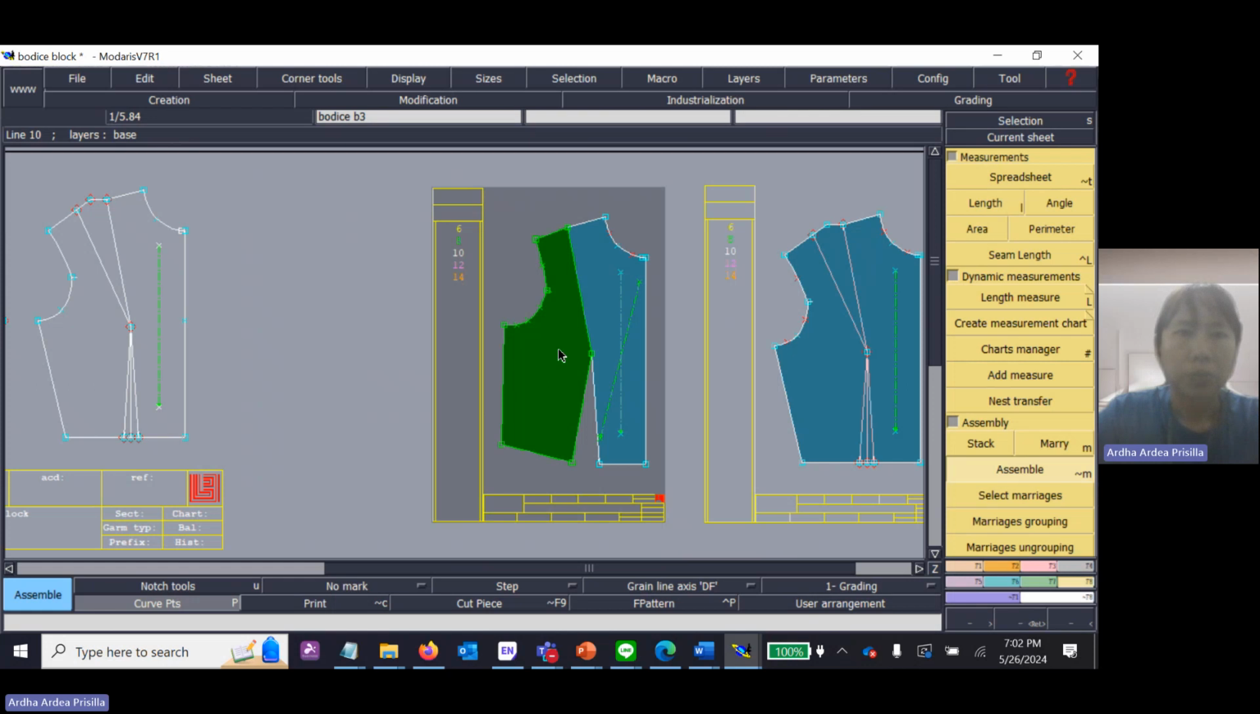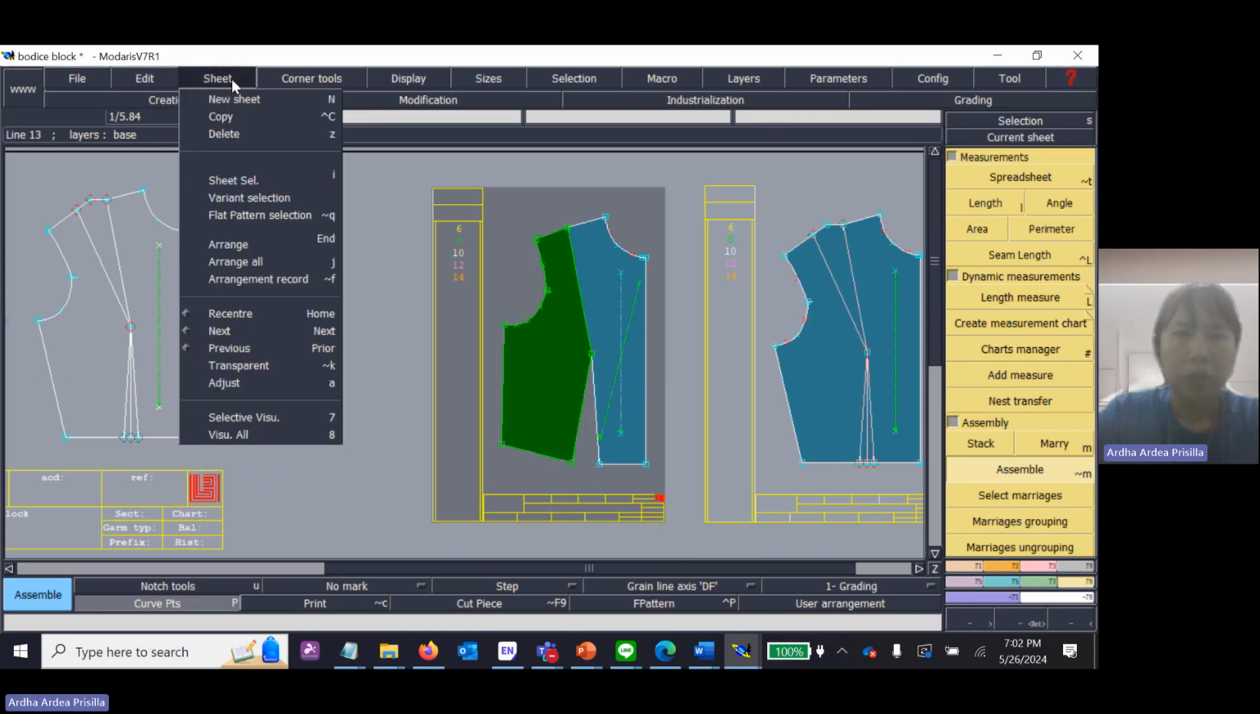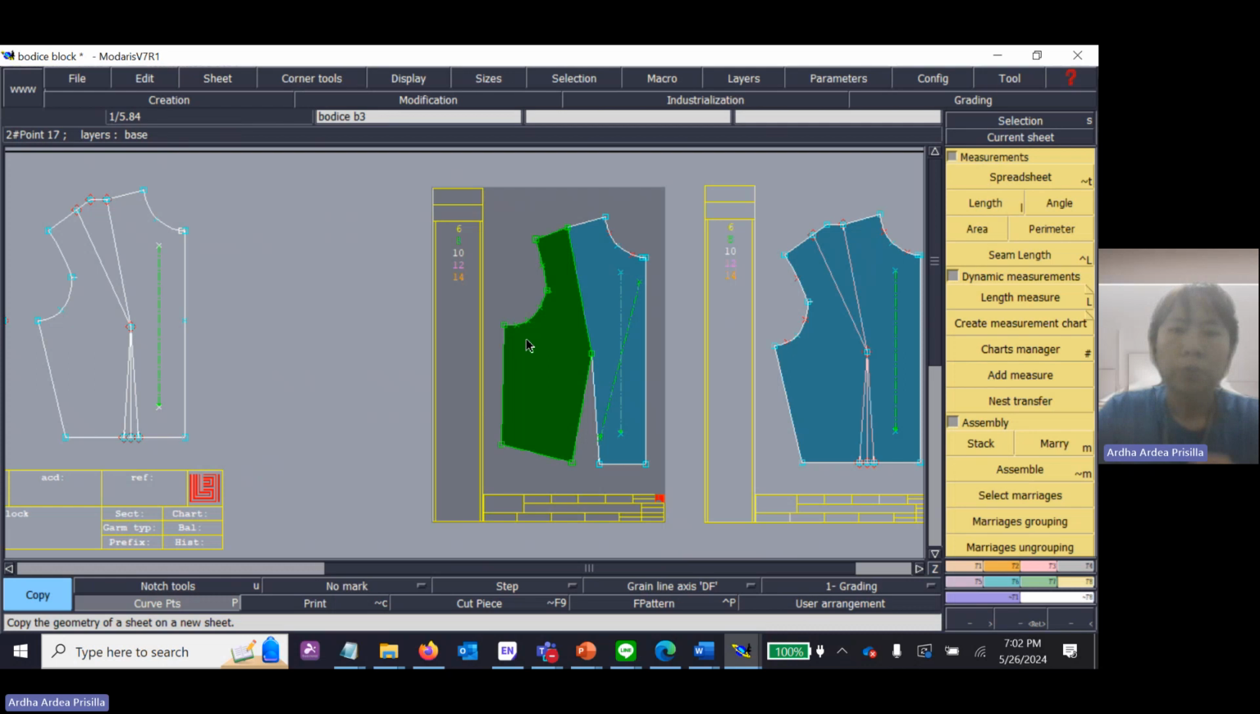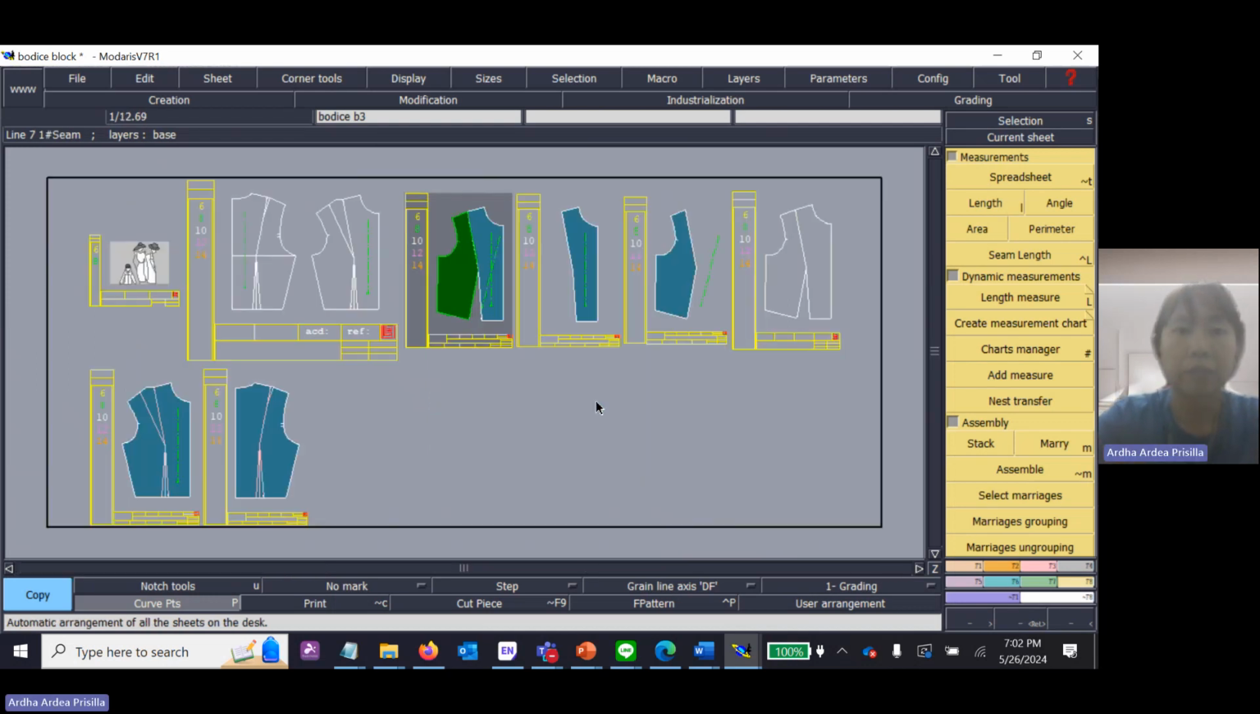Okay, how to do it? You go to Sheet on the top menu and then choose Copy. Okay, copy. So to make an unstable pattern into a stable pattern, we have to copy this pattern. Click Sheet, Copy, and then click on the unstable pattern and then just click beside it. I will click it here. Click. And then don't forget to press J.